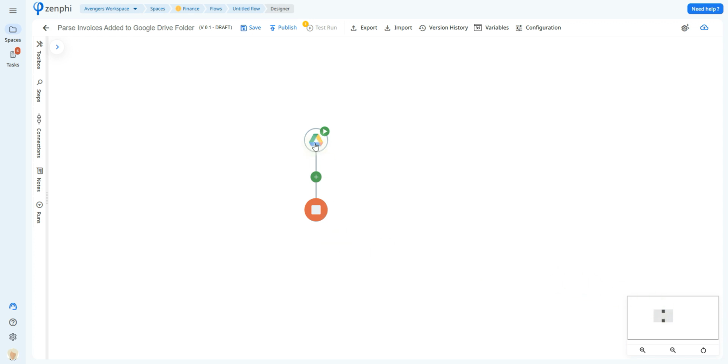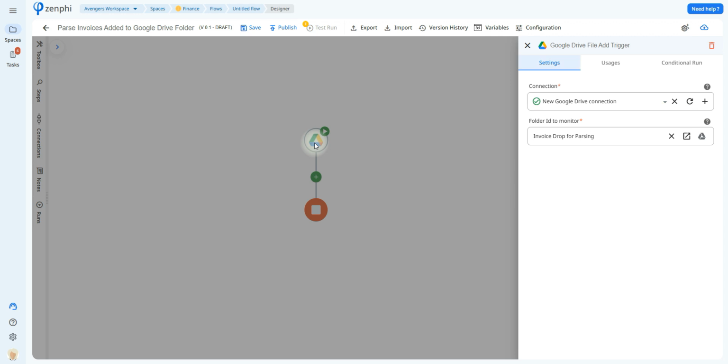If you don't know how to do this yet, we're going to have a video in the description that shows you how to set up your trigger. Once you've selected the folder that you want to monitor, we can go on to the next step.